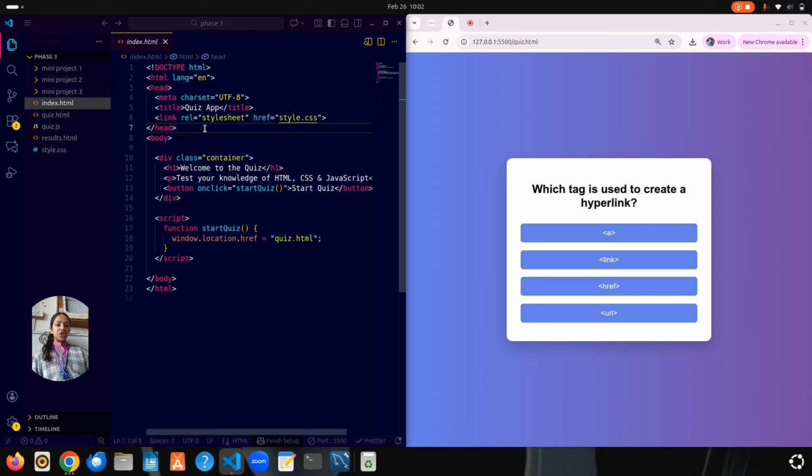This closes the head section, and here we start the body part. This contains everything that is visible on the screen. If the head is a brain, then the body is the visible body people can see. The next line is div class container. Div is like a container box used to group elements. Class container is used to style this box in CSS.